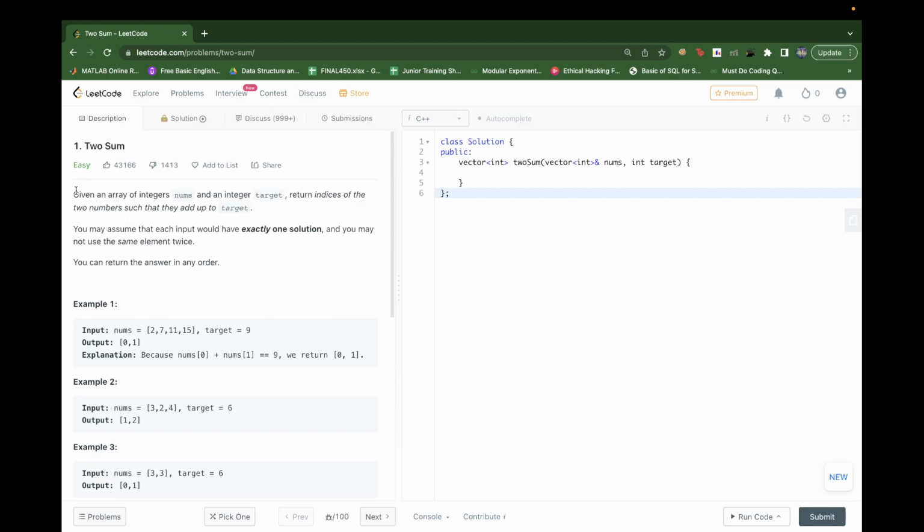We are given an array of integers nums and an integer target. Return the indices of the two numbers such that they add up to target. So the question is saying that we'll be given an array of integers named nums, and we have to make a target, and that target should be the sum of two numbers, and we have to return the indices of those two numbers. Moving forward, it's written that you may assume that each input would have exactly one solution, and you may not use the same element twice.